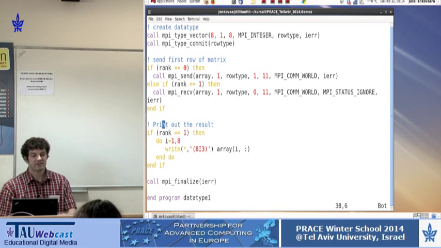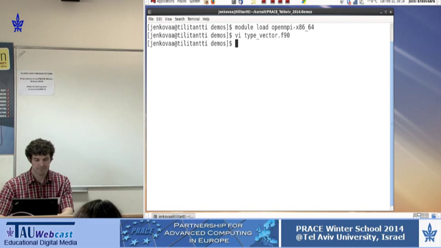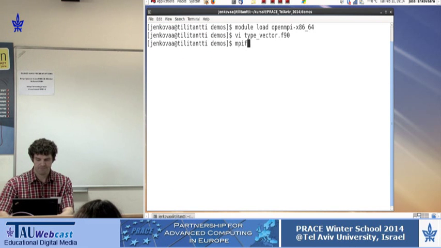And here I just have some printing out of the result for rank 1. Let's see if I made any mistakes here.